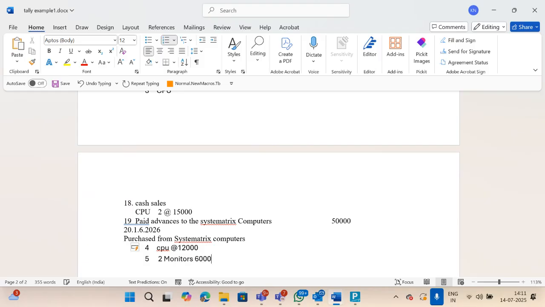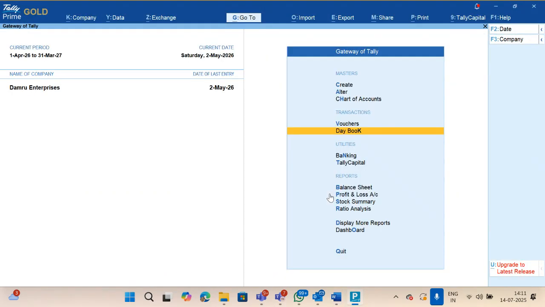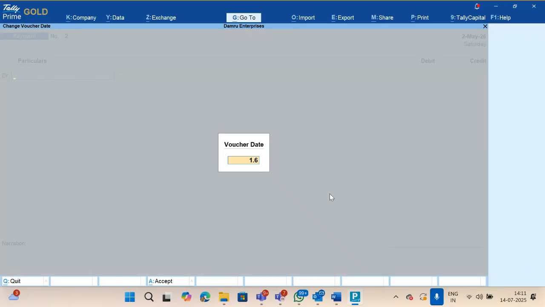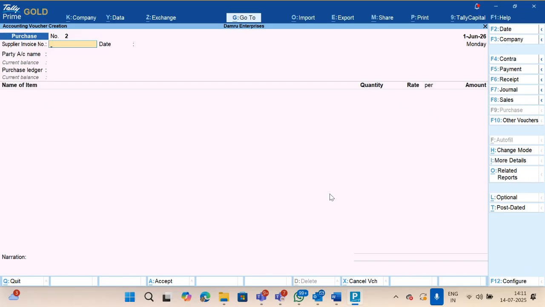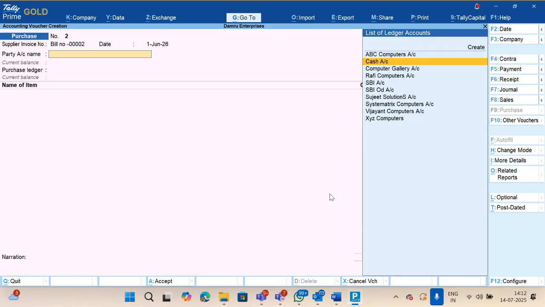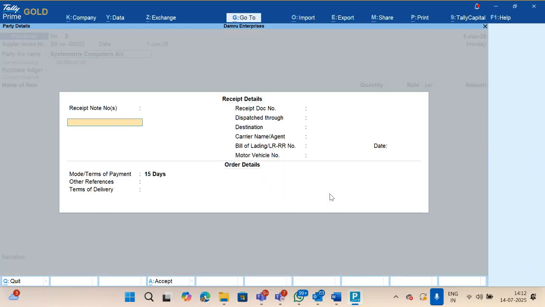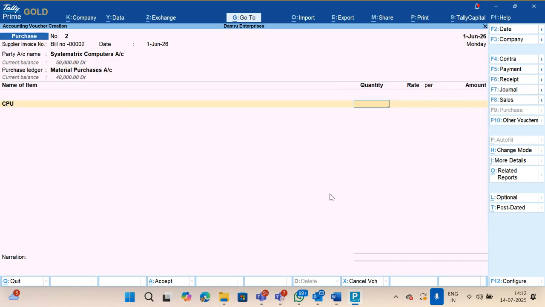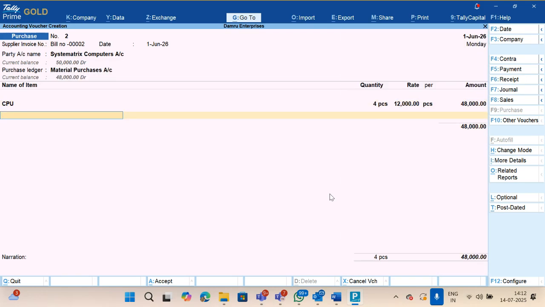Now tell me, if you purchase from Systematics Computers, you have to adjust the advances again. First F2, 1st June, then F9 for purchase. Invoice number is the bill number, 002. Then Systematics Computers, Control A, then Control A material purchase. How much did you purchase? 4 CPUs at the rate of 12,000, and 2 monitors at the rate of 6,000.